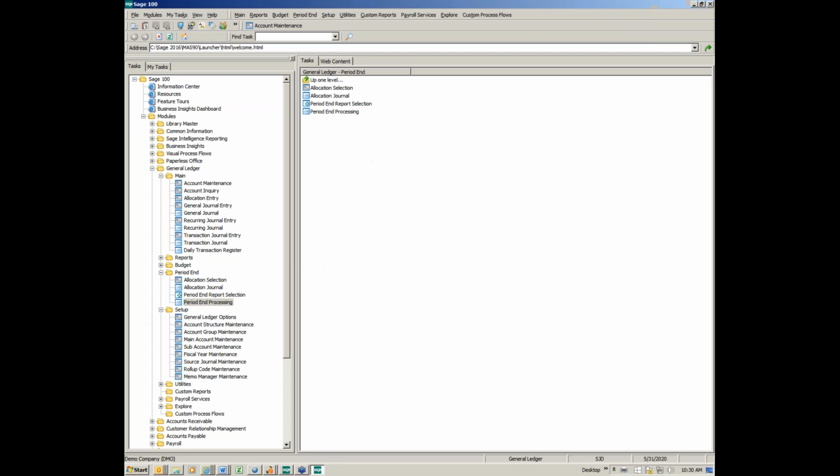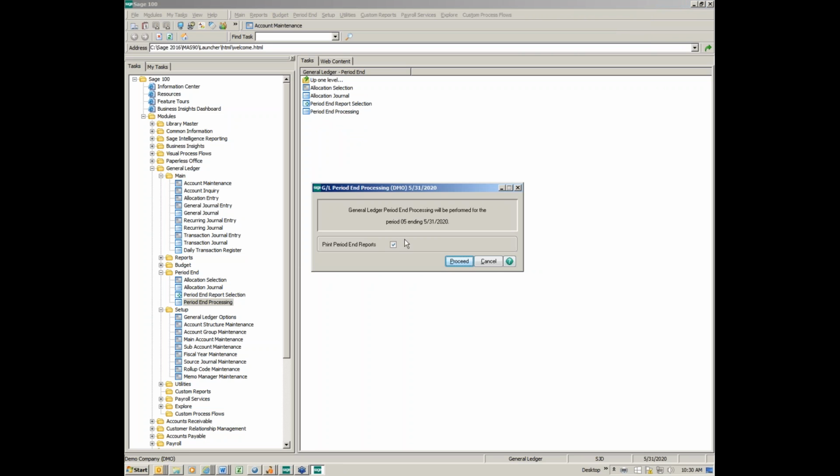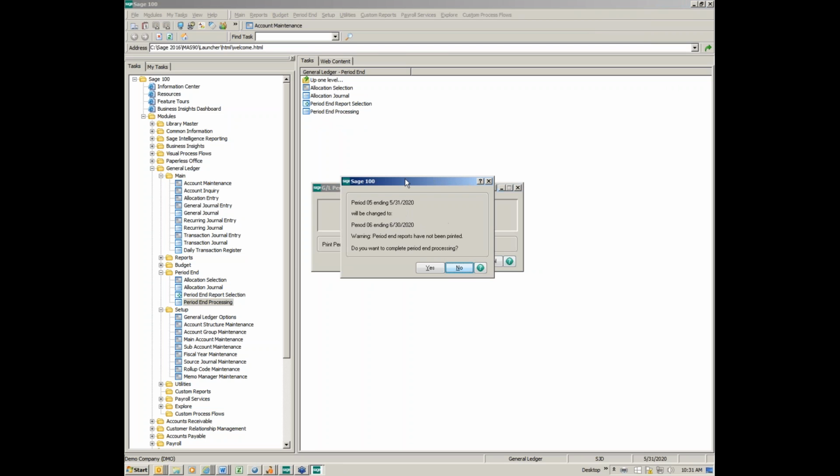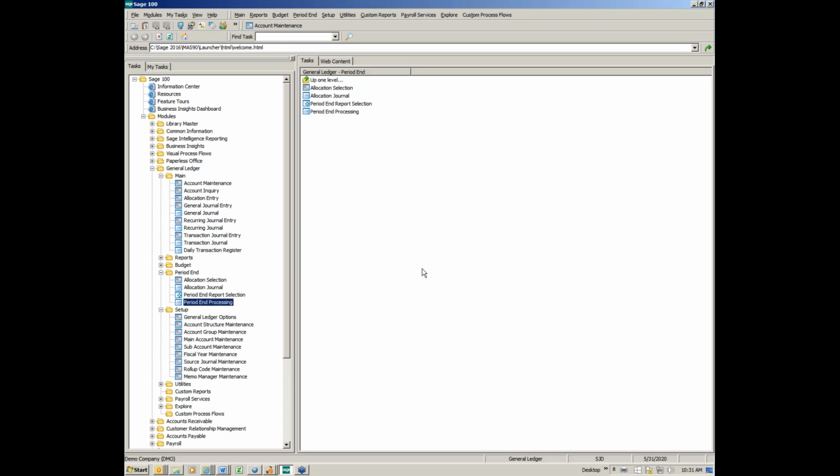And then I'm going to go into my period end, and it's going to allow me to close my period. So I'm going to hit proceed. I don't do allocations, so I'm going to say yes, I want to do this without my allocations, and say yes here. So now I've just closed that period. See how quick it was? And you'll see the same thing in each one of your modules. It'll be very quick like that.